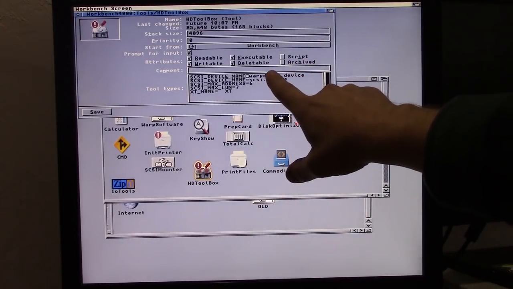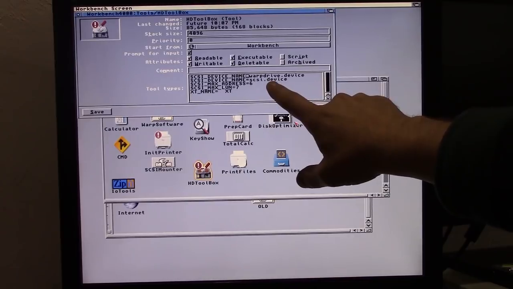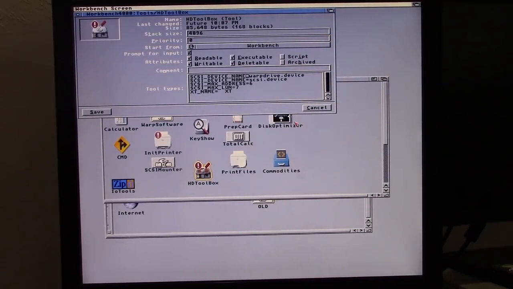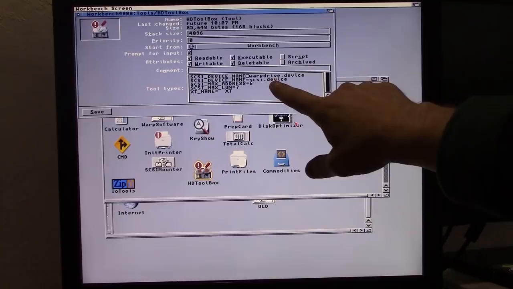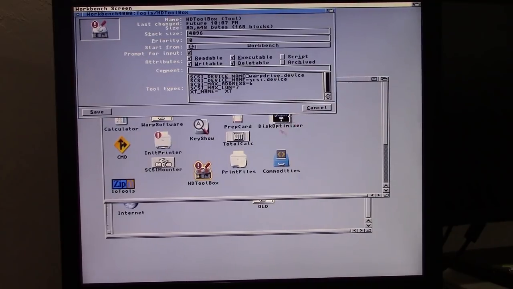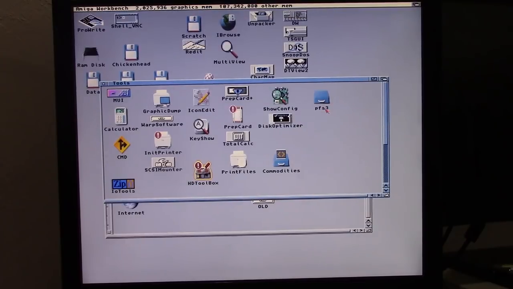Now, I experimented with also adding SCSI device there. It only sees the top one. If I wanted to see the onboard IDE devices, which occasionally I have connected on here, I would have to delete this warp drive device and just have SCSI device, then it's going to see the onboard. On AmigaOS 3.9, it would see everything. It would see all my drives no matter how I had them connected. But this is working a little differently.